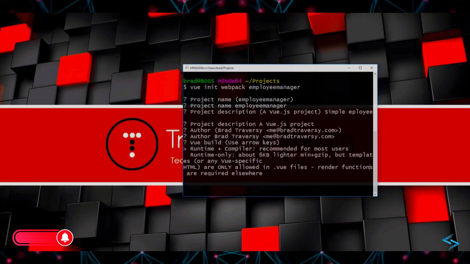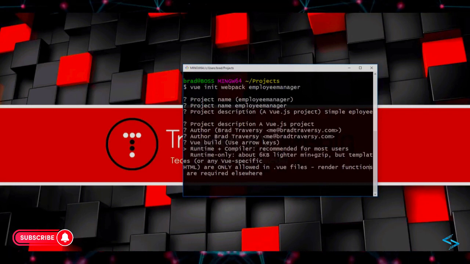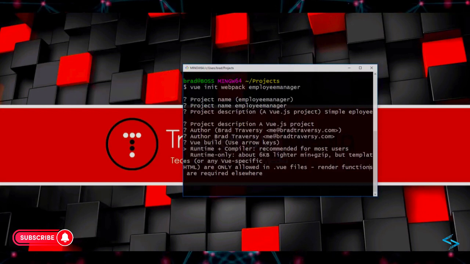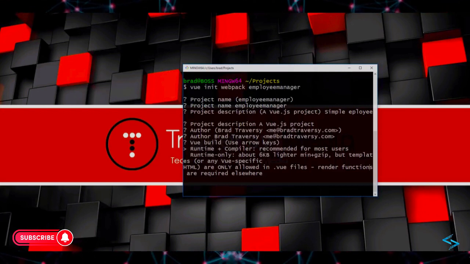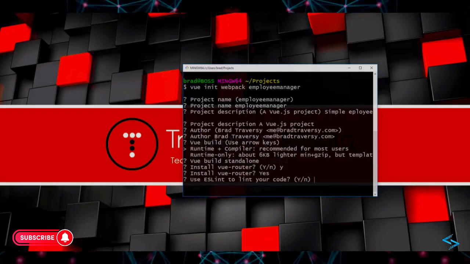Author, so that's fine. Let's see. So you want to choose runtime and compiler. You can install without the compiler, but it's only 6K lighter, which is nothing. So you always want to choose the compiler. And we want the router, so we're going to say yes.